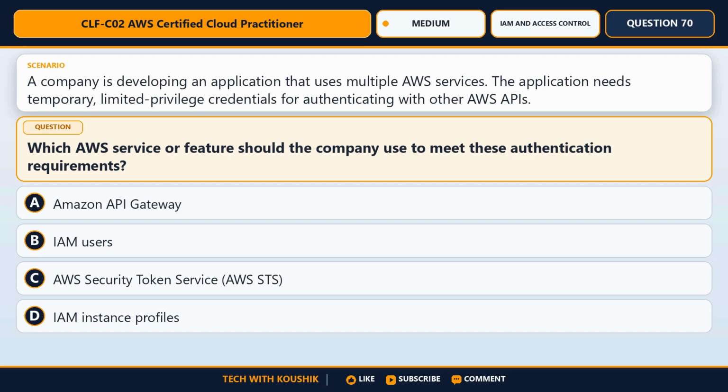Question number 70. A company is developing an application that uses multiple AWS services. The application needs temporary, limited privilege credentials for authenticating with other AWS APIs. Which AWS service or feature should the company use to meet these authentication requirements? Option A, Amazon API Gateway. Option B, IAM users. Option C, AWS Security Token Service, AWS STS. Option D, IAM Instance Profiles.